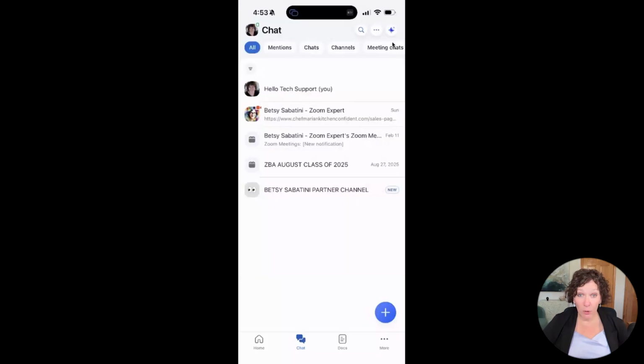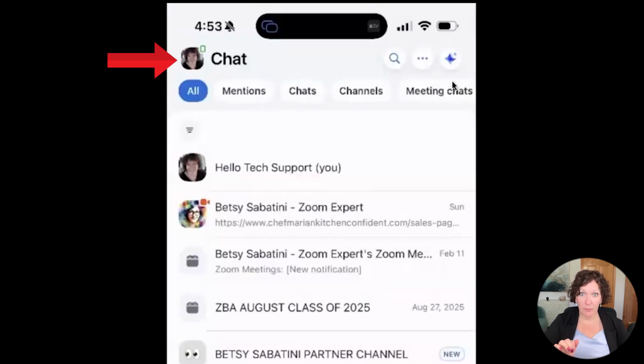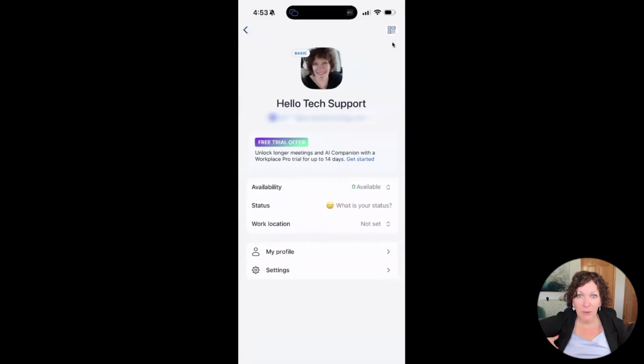And from your mobile inside the Zoom app, you're going to tap on your profile picture in the upper corner. You'll see in the mobile app here, your profile picture is in the upper left corner.